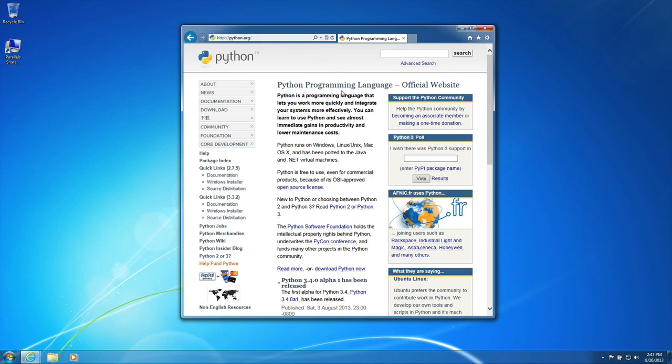And this is the main page that you get when you type this into your browser. And so the quick links down on the left-hand side here, where you can download the Windows installer. And if you're running Windows, it should actually detect your operating system, so it should give you the other options as well.